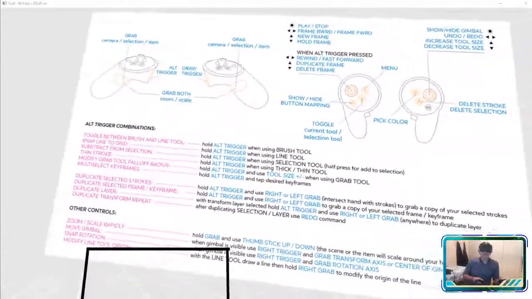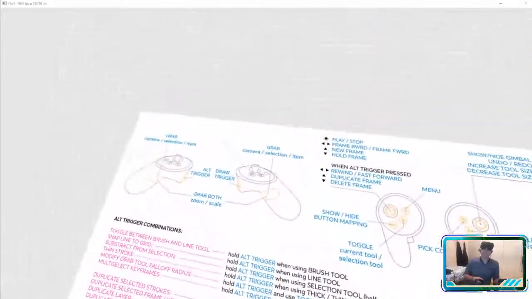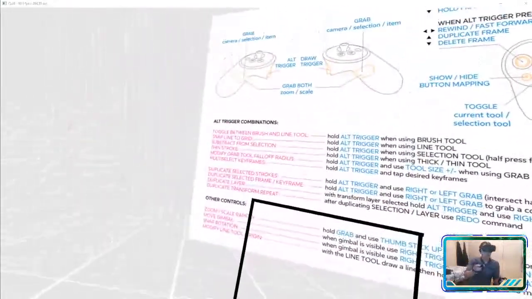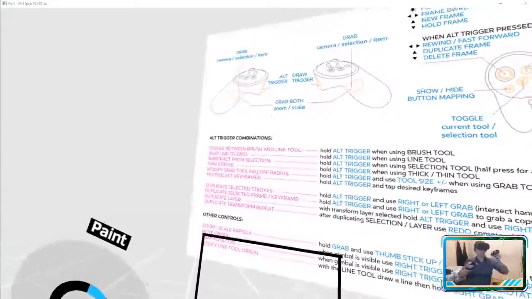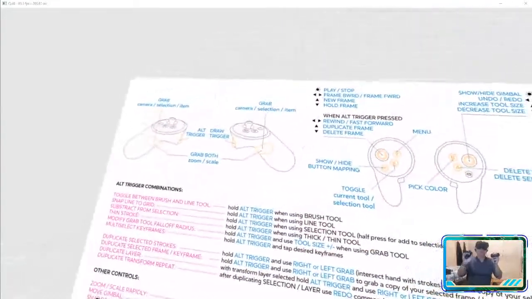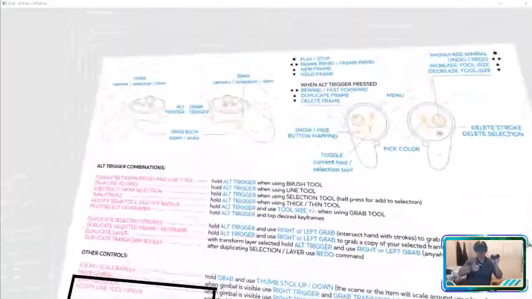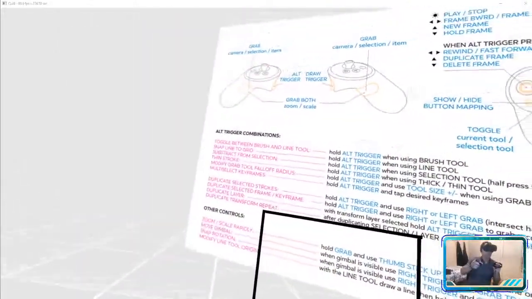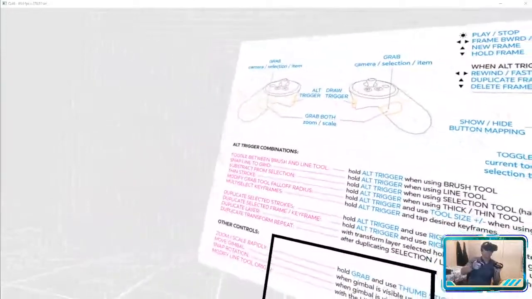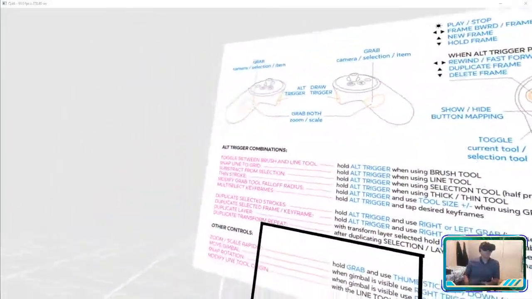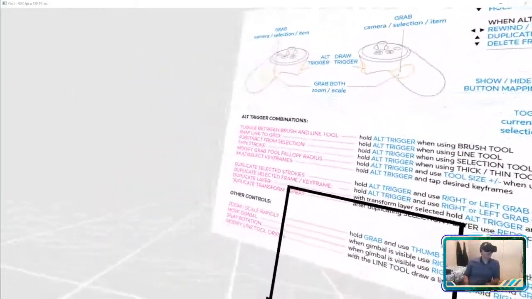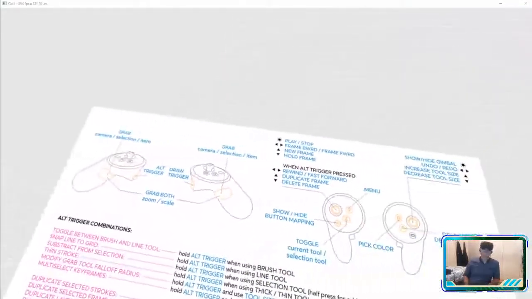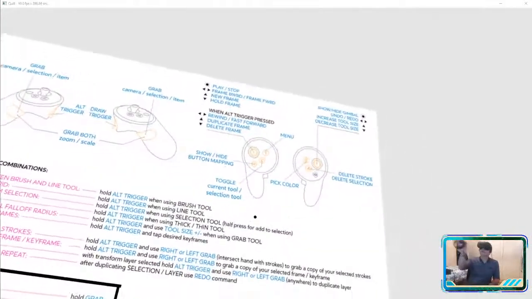Subtract from selection. Hold Alt trigger when using the selection tool. I'm holding the alternate trigger and the selection tool, but it's just grabbing, right? So toggle between brush and line tool, thin stroke, modify grab tool, fall off, duplicate select strokes. So those are all the camera controls, I think.